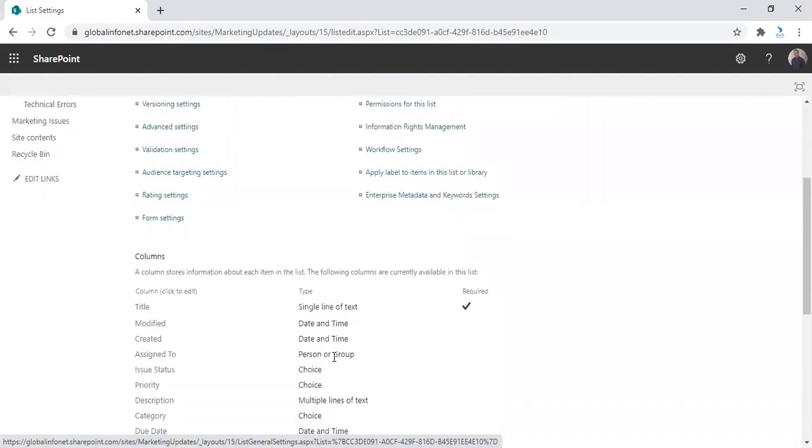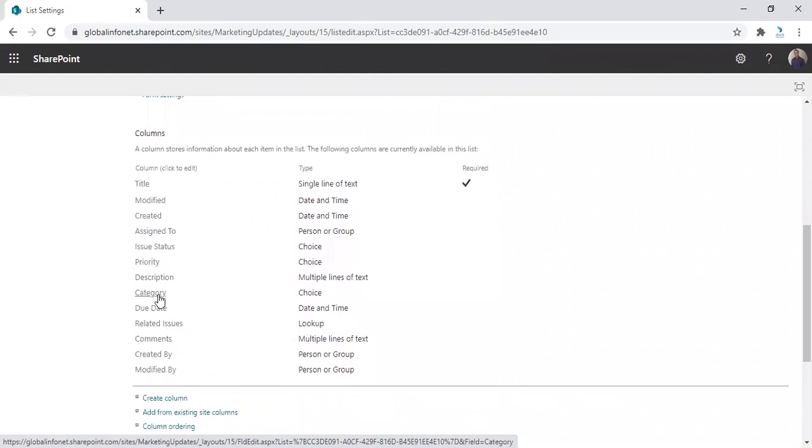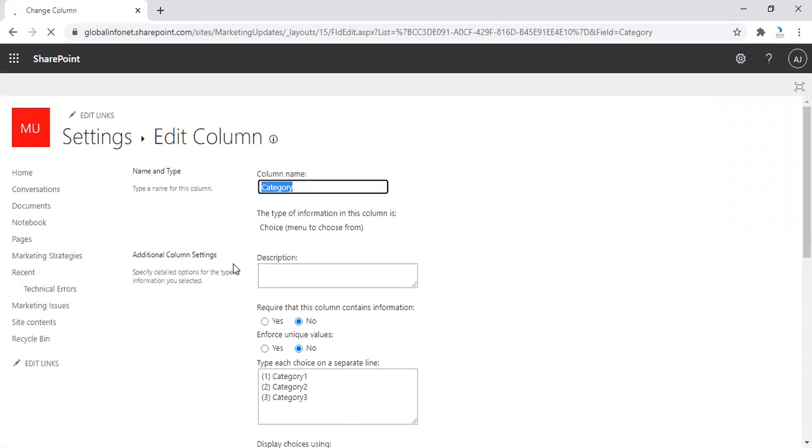We'll first edit the category column. So we click on the category option here from the columns, and I just want to make this a required option. You can give any description if required. So I'm just defining the categories here. We'll just give department names here first for now: marketing, sales, and also HR.